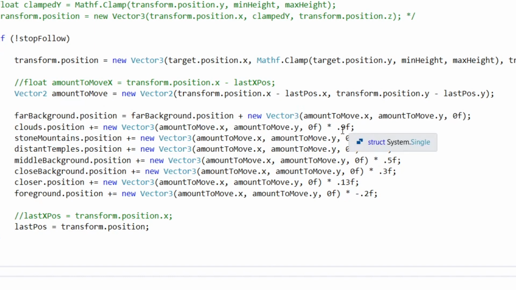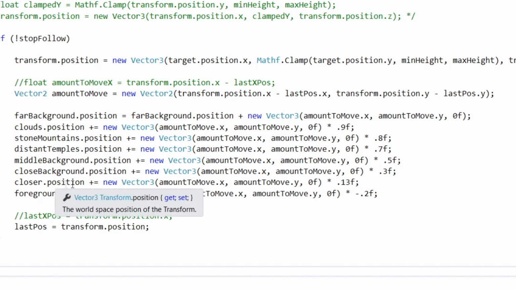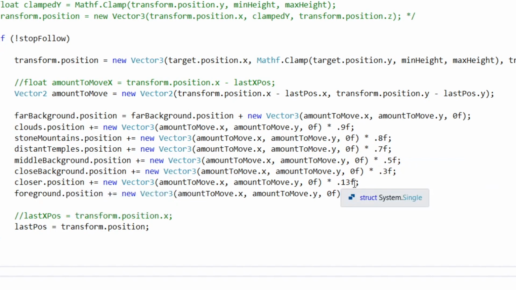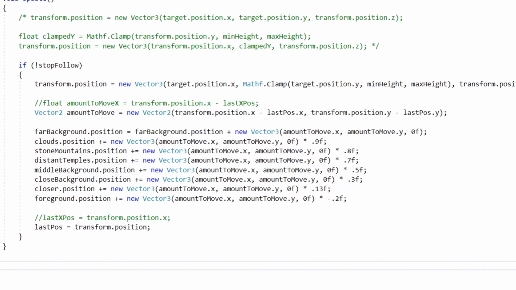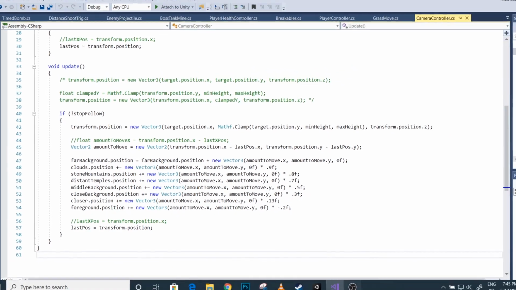The clouds are 0.9. Oh, I'm sorry. It moves completely. It follows the camera, so it does move. And the clouds that are 0.9, they move almost the same as the camera. The Stone Mountain's 0.8, so on and so forth. And then the close background is 0.13, so it moves not with the camera as much. So this is how I achieve the parallax.